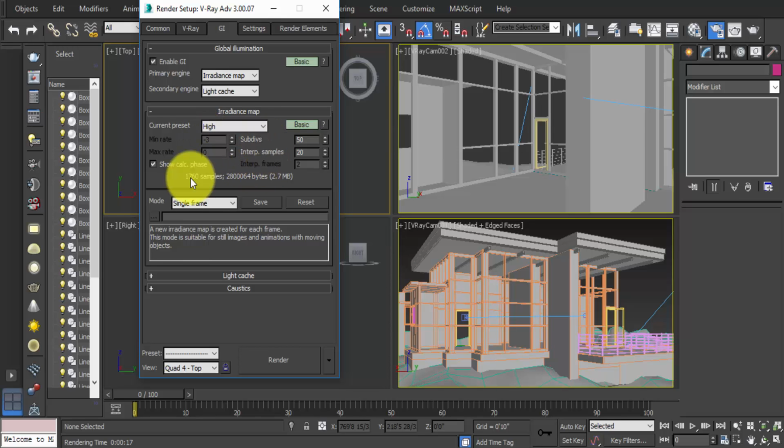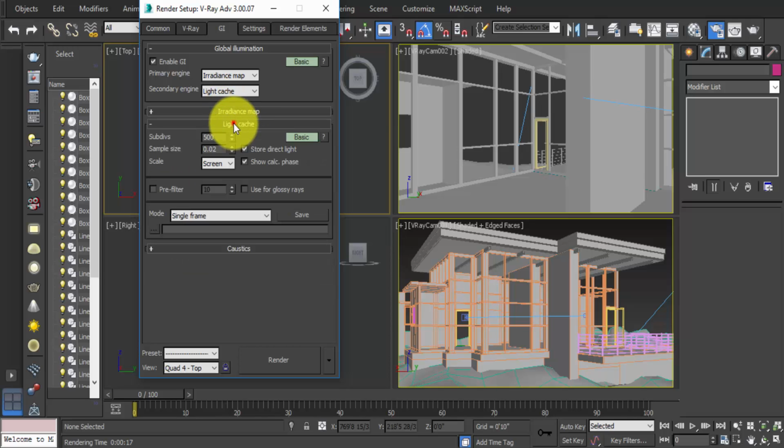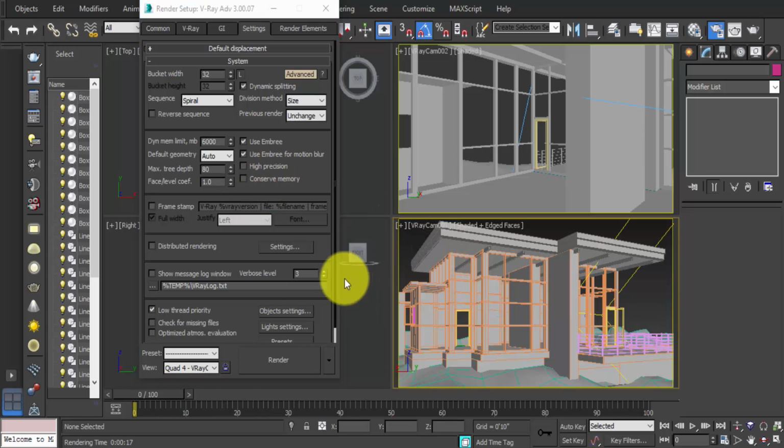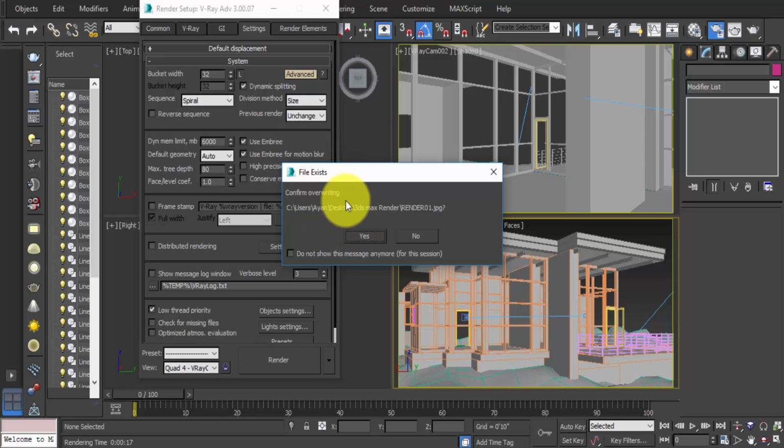So now the rendering will take a lot of time to finish the image. Then the light cache, we'll make it 1500. Then in settings, as usual, you can keep your full memory limit, and once you start rendering you'll get a good image. Confirm.